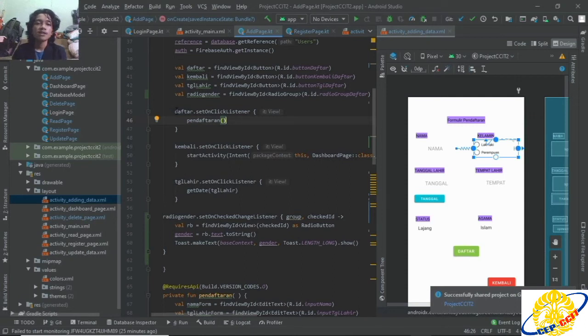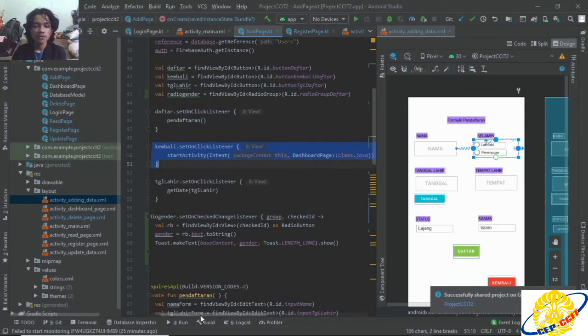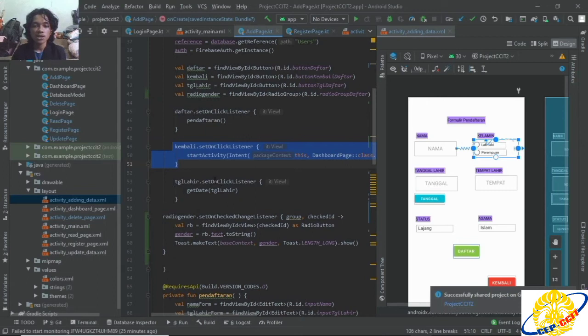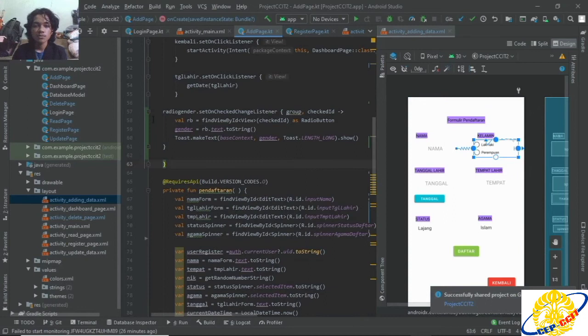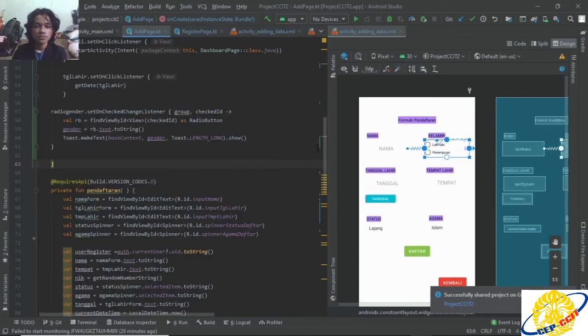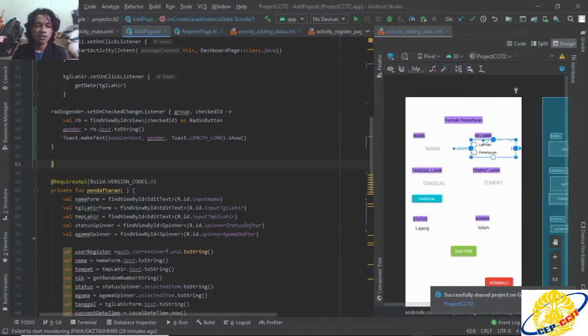listener. First, this register for registering the user, and this back button for going back to the dashboard or the main menu. And after that, we have the set button birth date to get the date from the calendar, and in here to check the ID, check the radio group to get each one of these radio buttons. Okay, now we're going to the register function.